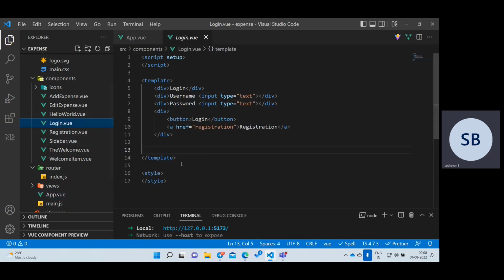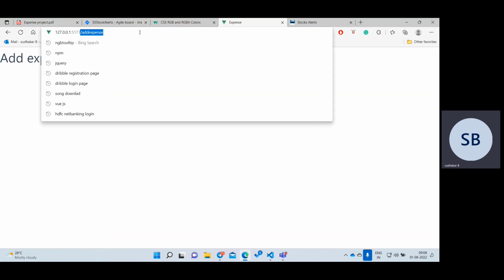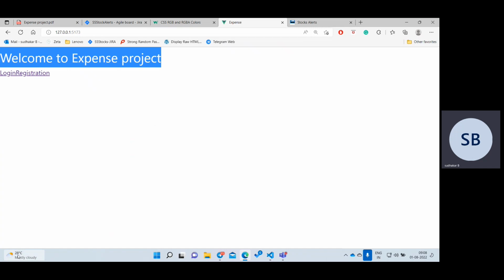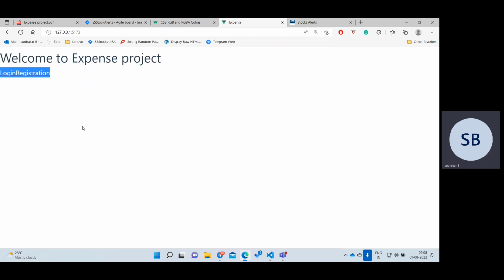Even for the home and registration pages I want it. Okay, so let us go here. I'll remove everything and enter. It is saying welcome to expense project, right? Even if it is showing welcome, I want to have a header and add a footer, and I want to have the body like this. The center I will keep changing, the content.